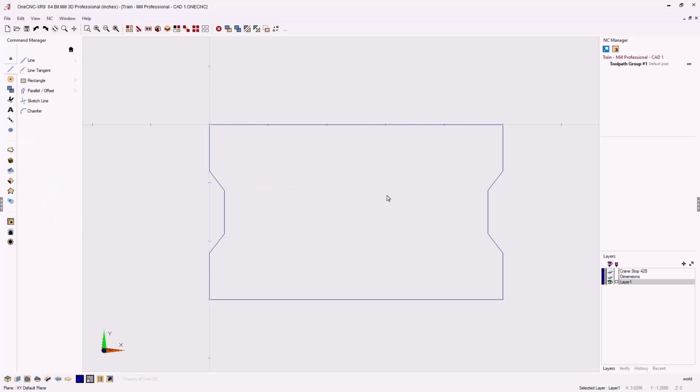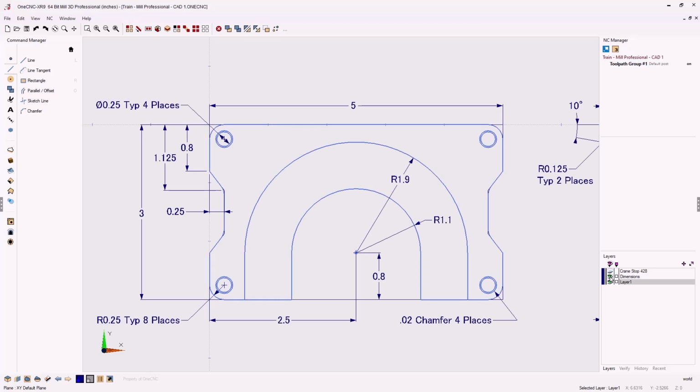I'm going to hit the escape key on the keyboard, and let's again check our geometry against our dimension layer. Let's head down to the layer browser and let's turn on our dimensions layer. And as I turn that on and off, you can see that everything's looking good.